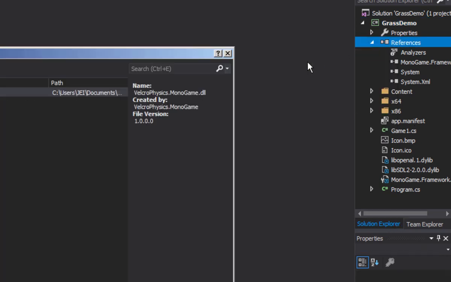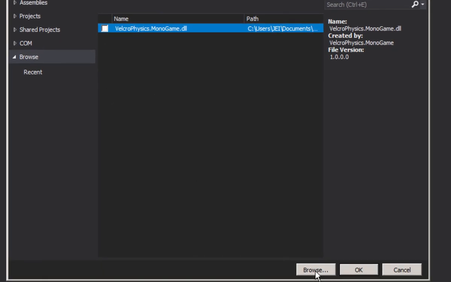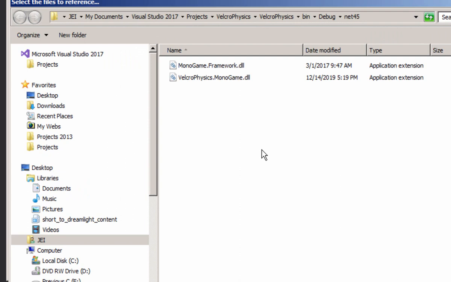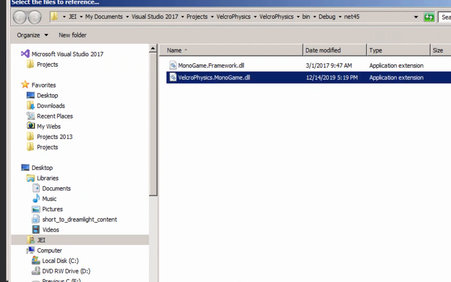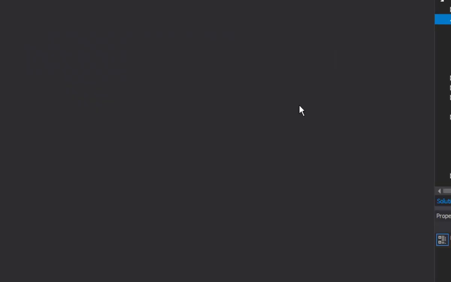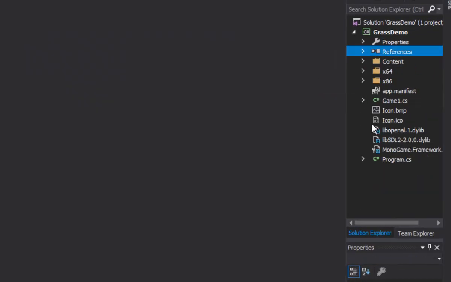Go add reference, and it may show it here and you can check it, but that might not work. So what I would actually do is browse to the DLL. I mean, that should work, but it may not. So browse to the DLL for it, the MonoGame DLL, and click add and click OK, and then you should see it pop up in your references. So now you have access to VelcroPhysics in your Game1.